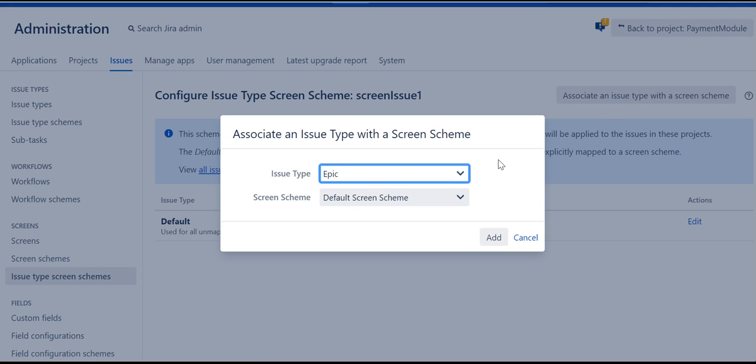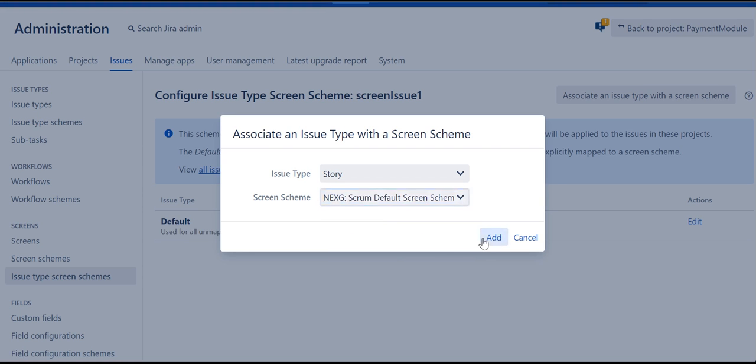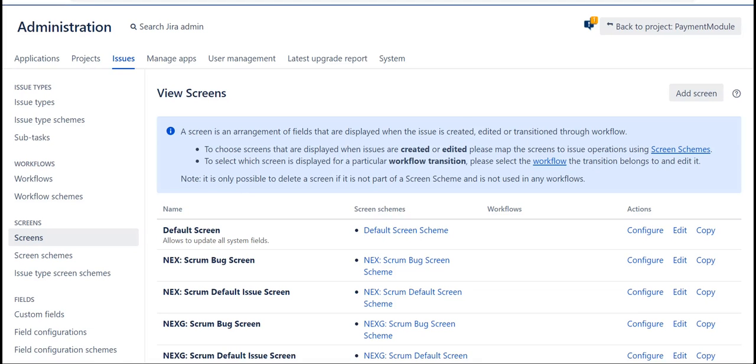Now here's an option to associate an issue type with a screen scheme. So we have the different issue types, could be epic, story, enhancement, task, defect. These are the issue types that we have added in our project. We can choose any of the issue types and associate a default screen scheme or a custom screen scheme with the issue type. Click on Add. So for story, this is how we can associate the screen scheme with the project, and also we can create our custom screen scheme.